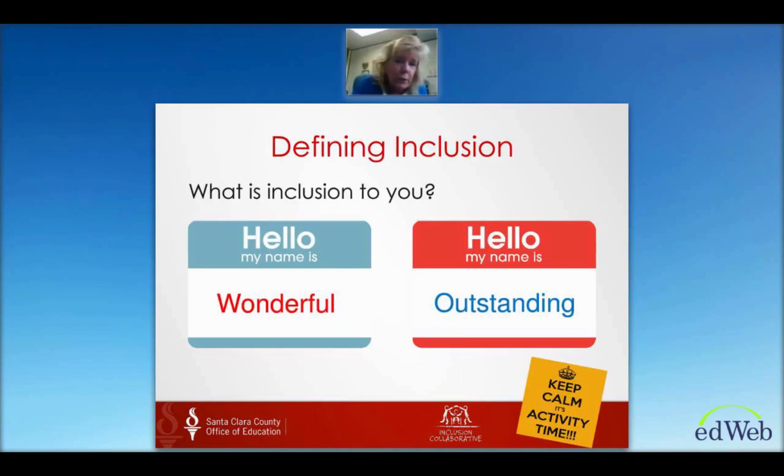We always start out a training with, what does inclusion mean to you? And since you are a virtual audience, I can't walk around and ask you what you think, but this is actually something I would pause and have people discuss what they think inclusion is, because we have a lot of different ideas and frameworks that we bring to the table, and inclusion does not always have the same meaning with everyone. So this is a really good way to start the conversation.